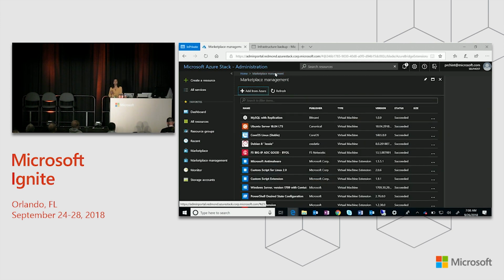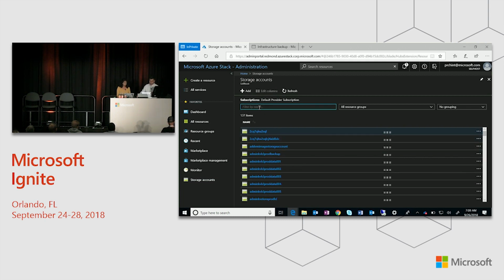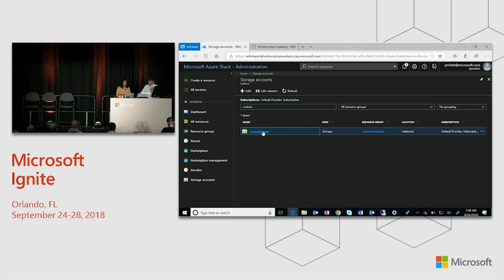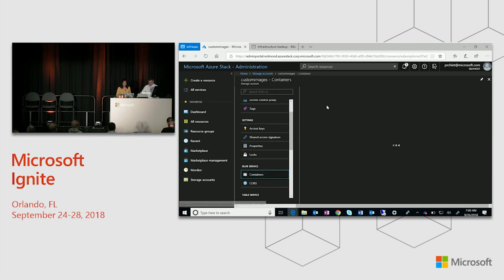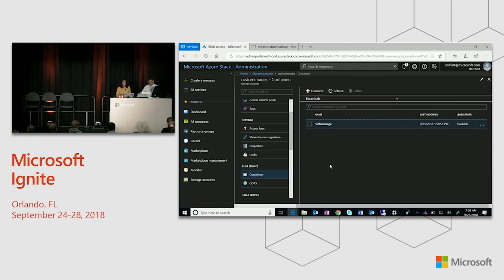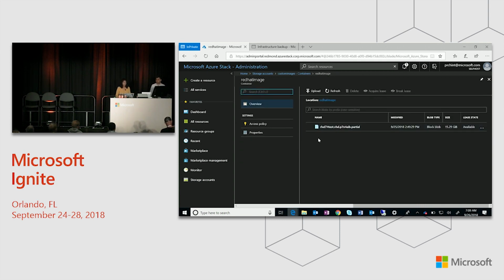But let's say I'm a disconnected Azure Stack deployment. I can't simply add from Azure because I'm no longer connected to Azure, right? So how do I go about making an image available to my developers, and making custom images available as well? I simply go to my storage account and search for my blob container that I've created. Now you can see I've already created a blob container called my Red Hat image, and I've uploaded the VHD file in there.